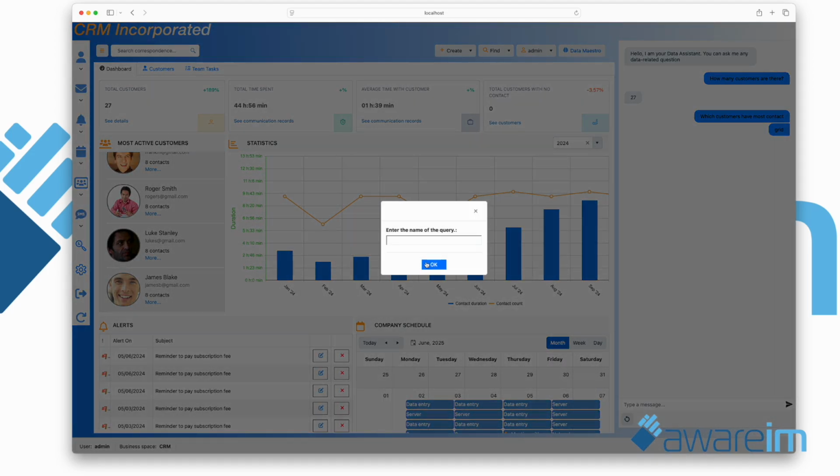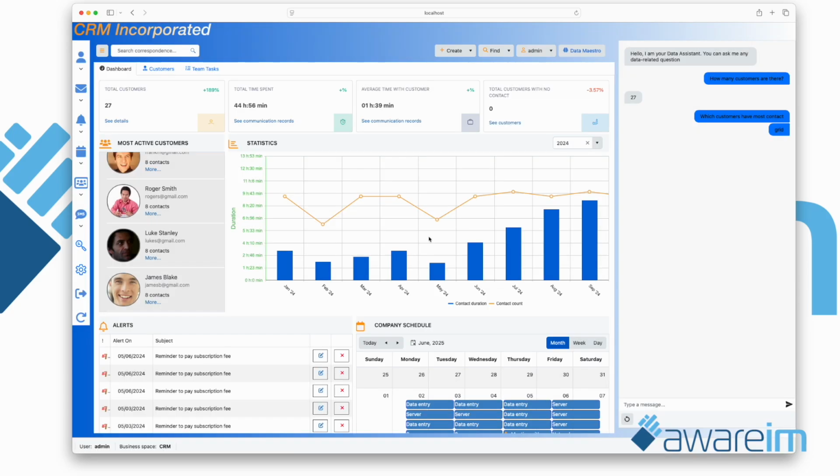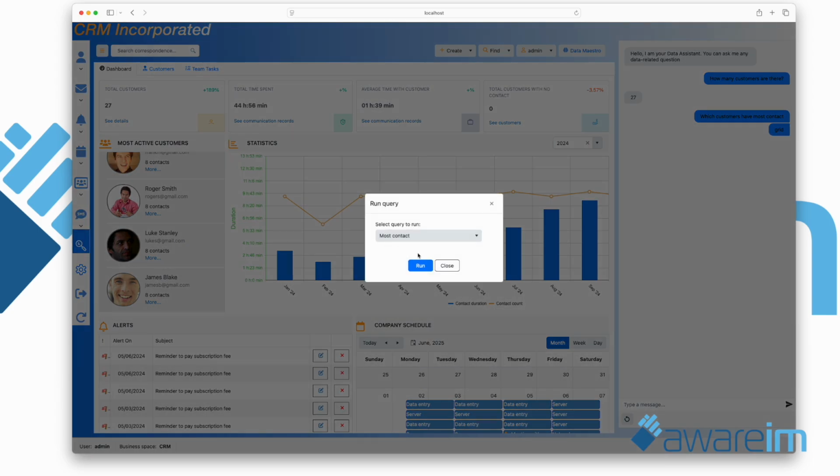As an end user, I can also save this query, a user-defined query to developers, and rerun this query whenever I want to without needing to go back into Data Maestro. And I'm now presented with the option of rerunning this saved query.